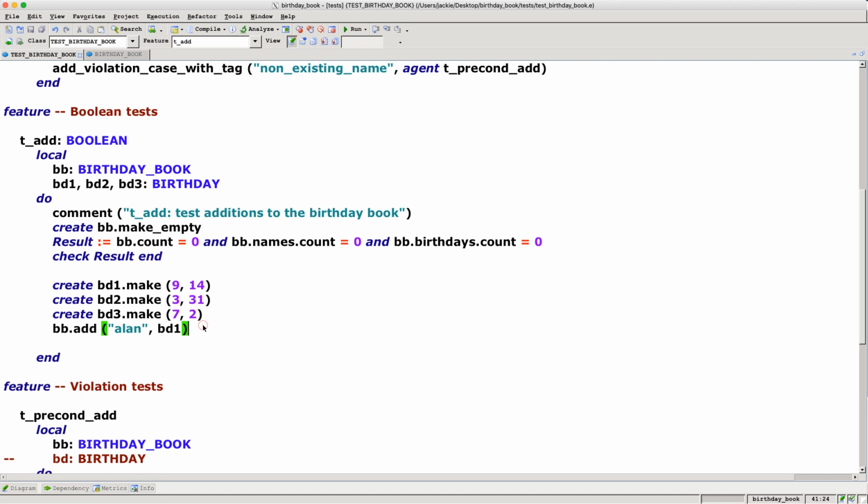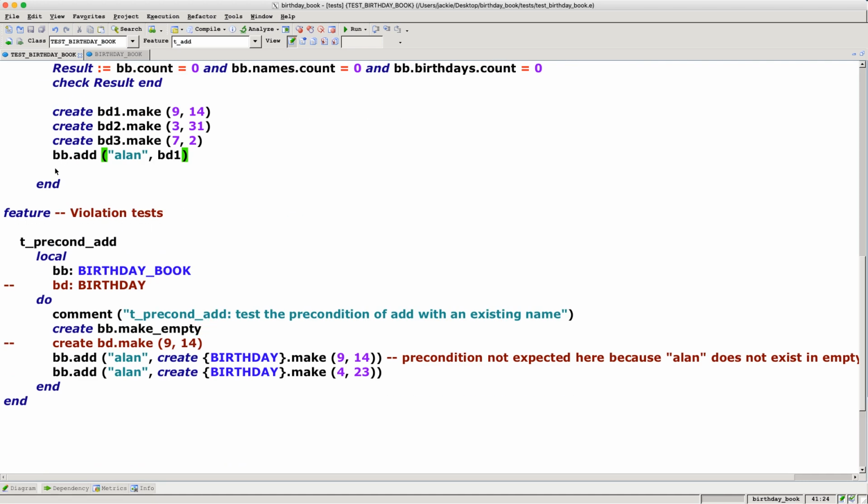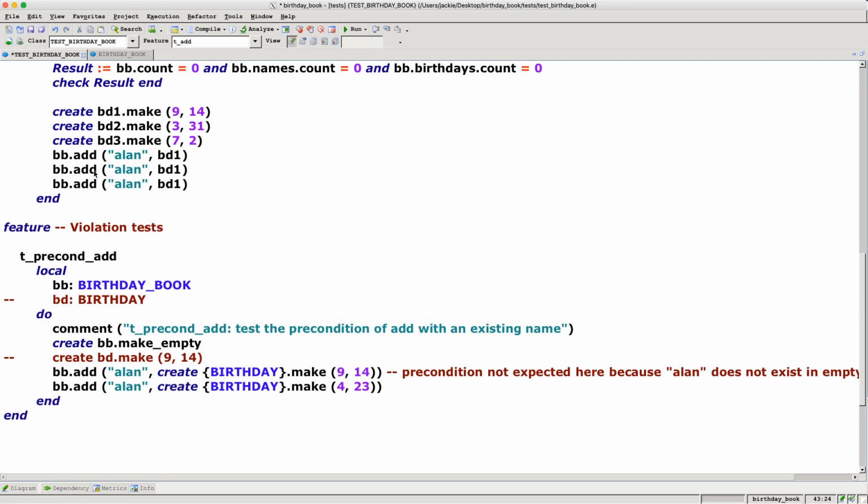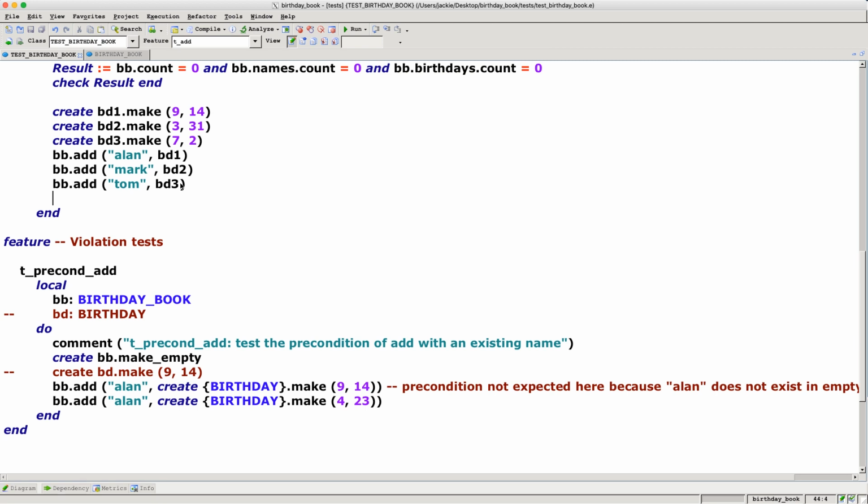Okay, so these are the 3 birthdays, and then I'm just going to add 3 times over here. Apparently you can see I'm trying to make some variety for you. Either you can use anonymous objects or you can use some named objects. So you can definitely use either of them. 1, 2, 3, Alan, Mark, and also Tom. BD1, BD2, and also BD3 over here. And then we can do things like result is assigned to bb.count is equal to 3.